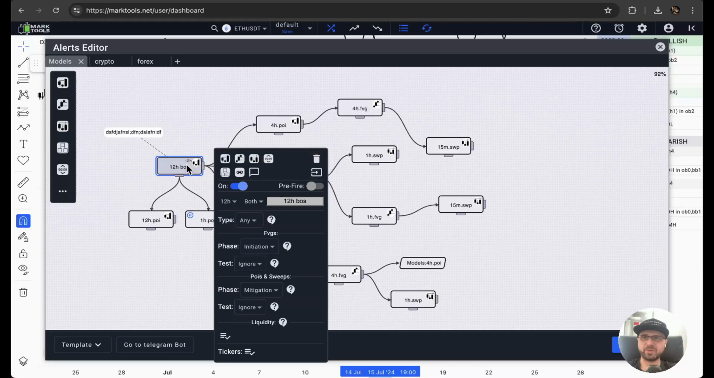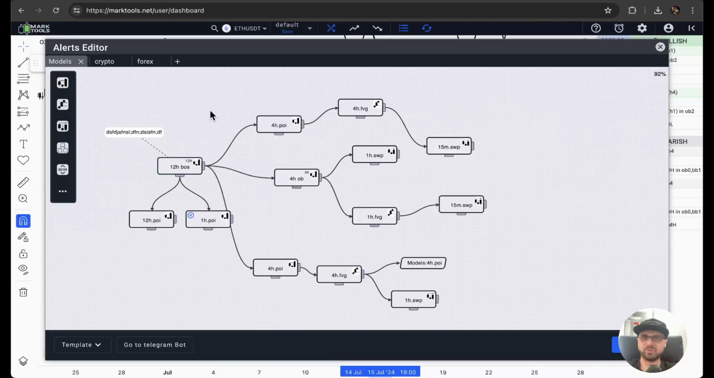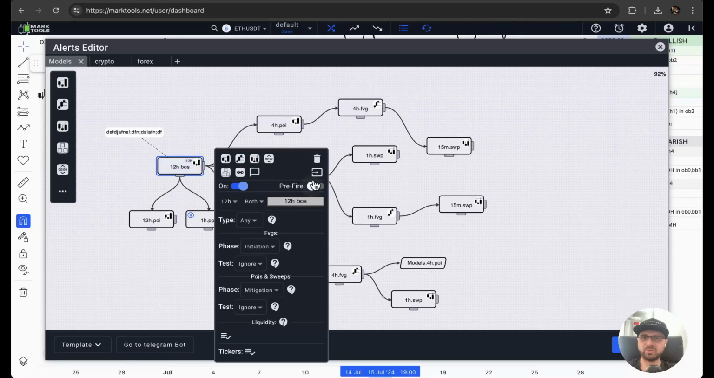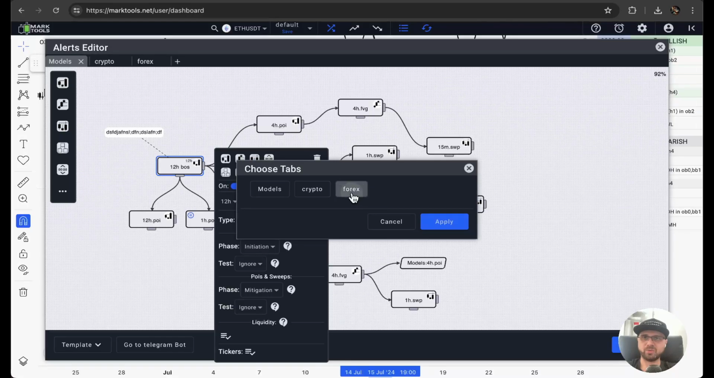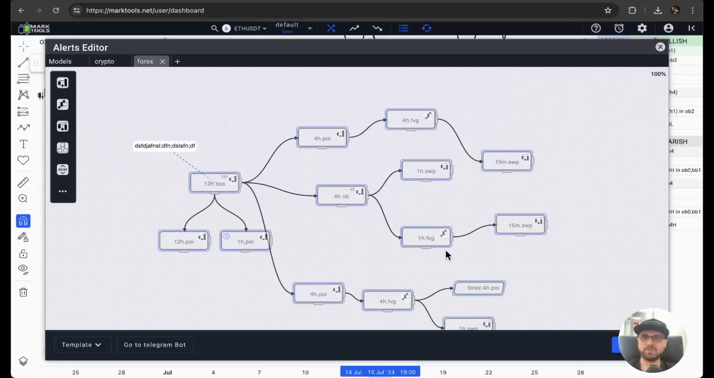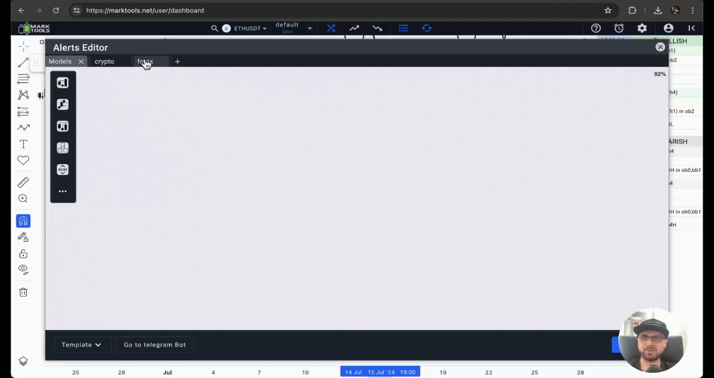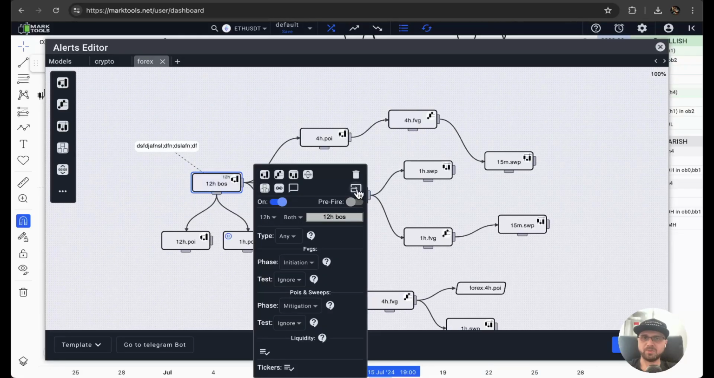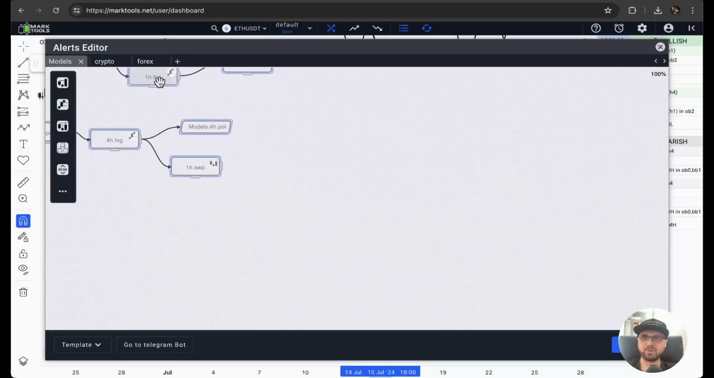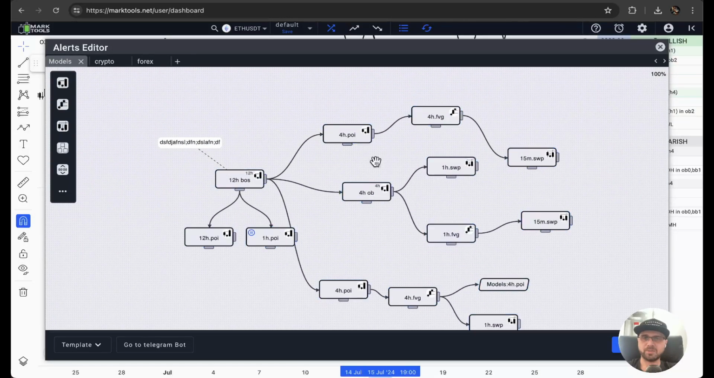It moves your current node to some other tabs. For example, I want to move this node to, let's say, the Forex tab. I could choose Forex and apply. Boom. And all my nodes are moved here. It moves the current node and all its children to the specified tab. And here you could see it's empty right now. Let me move it back to the models. Okay.